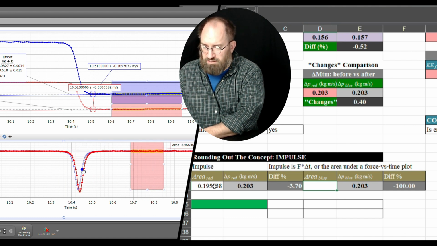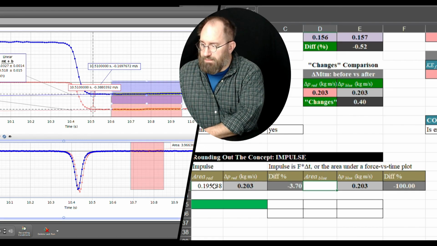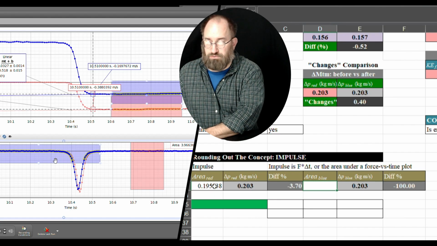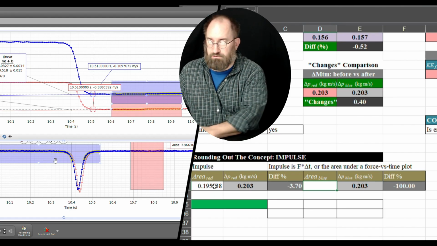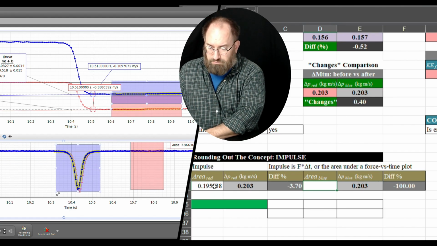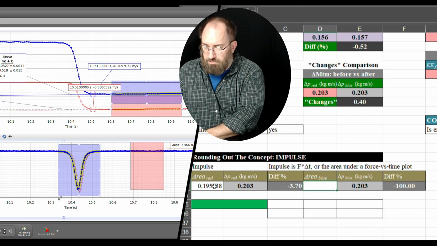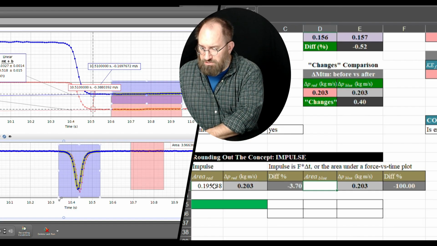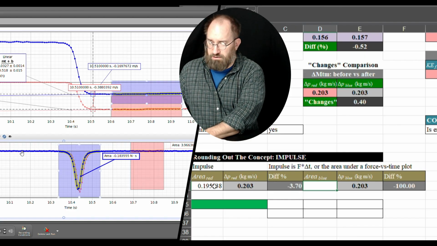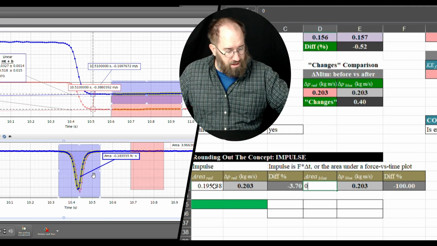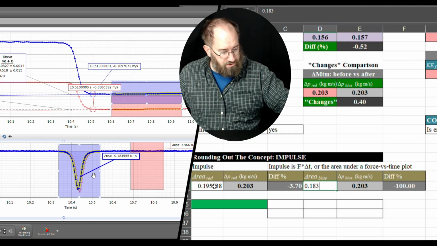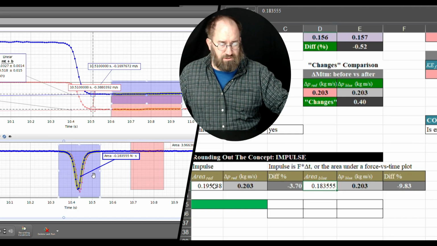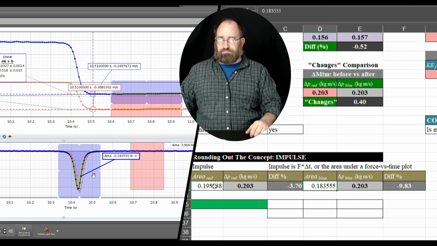and activate the blue. Make sure you're careful now: we're not going to use the red information for the blue cart. So about 10.35-ish, and turn the area on under that one. And this one's 0.18355. Enter. That's a little bit higher.